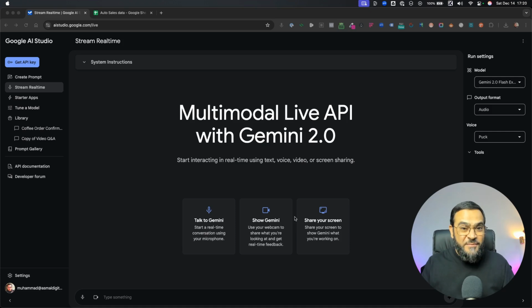Google released Gemini 2.0 and it can now see your screen and assist you in real time. And guess what? You can use it for free. Take a look at this.